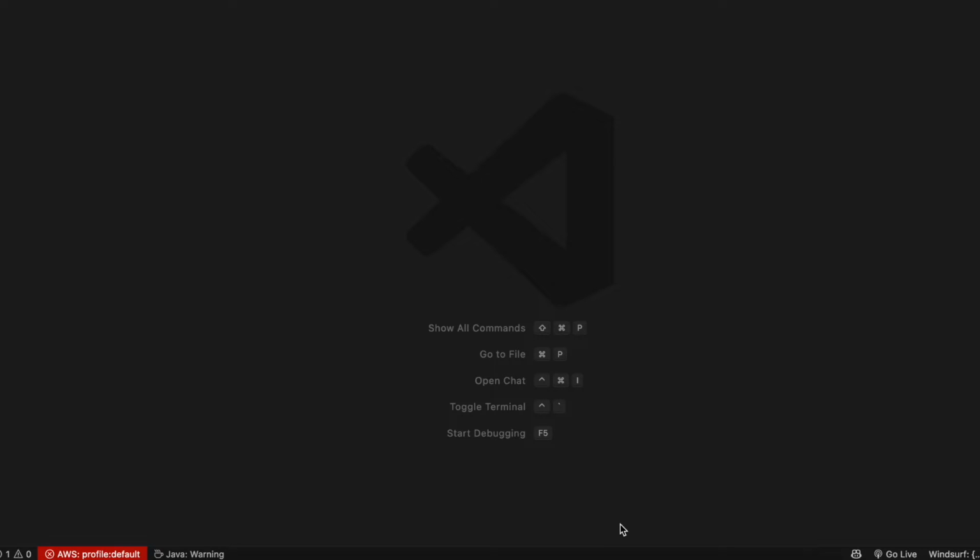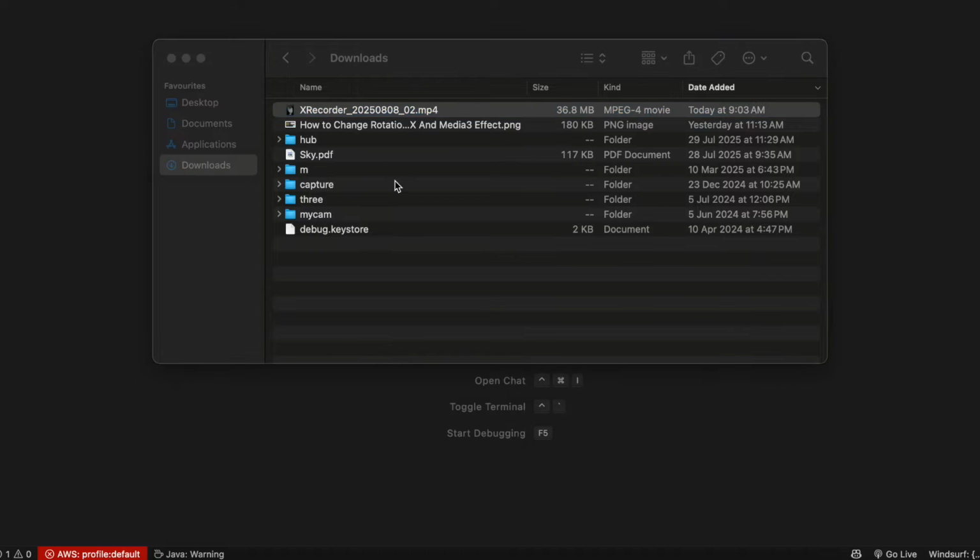In this video I will show you how you can rotate your live camera video recording in an Expo React Native application for Android using CameraX and Media 3 effects. So let's get started. First let me show you the output. Here I'll just play the output.